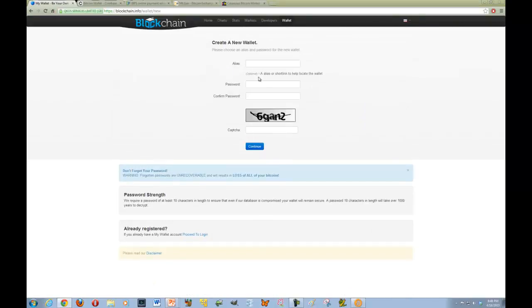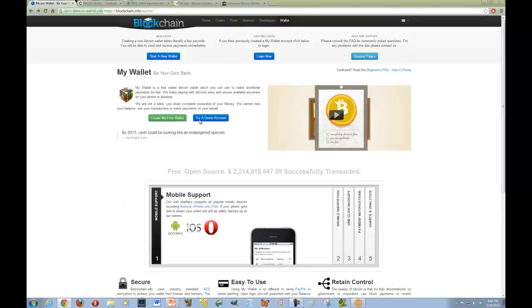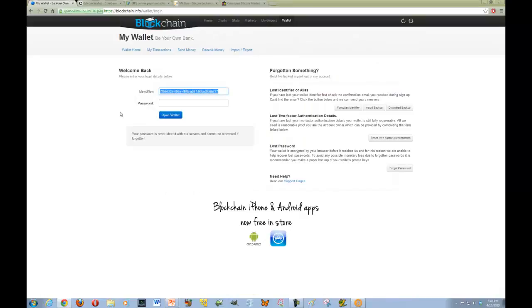You would put an alias in, you'd enter a password and the CAPTCHA, and then after you've done that, you'll be able to log in. So the identifier is actually your wallet ID, and they're going to email this to you, and I'd recommend writing it down or saving it as a text file. So just in some way keep it, because if you lose this, you will not be able to access your wallet. The reason why I use Blockchain is they actually encrypt the wallet so they don't have access to it.